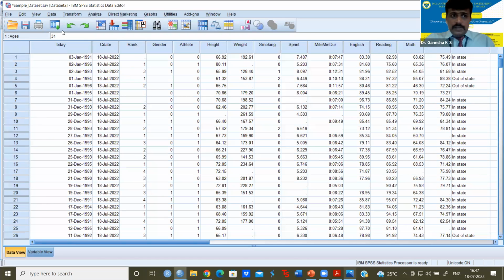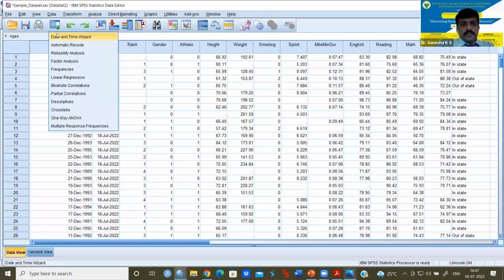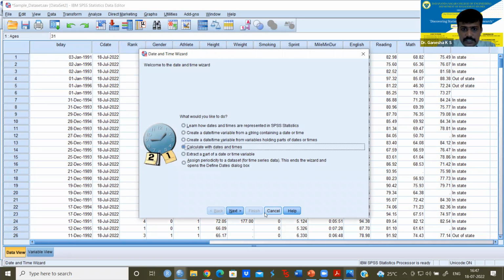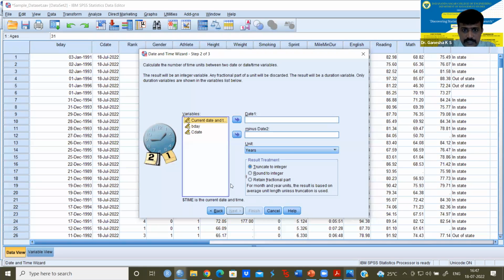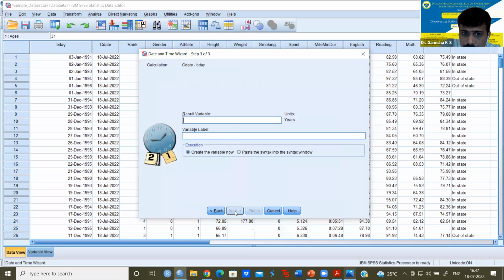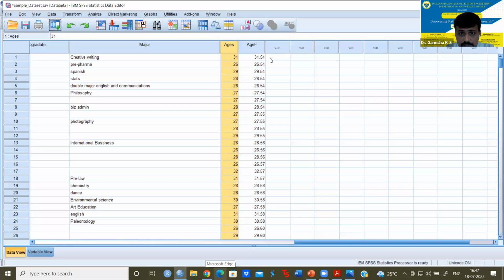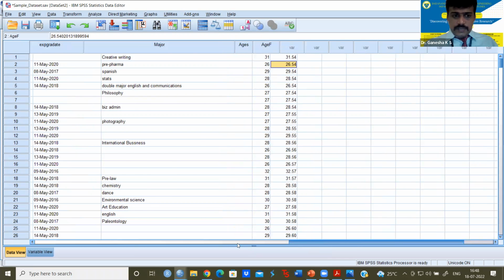Here you can use this tool to quickly come back to the previous analysis. For example, I will show it with dates and time, subtracting the birthday. This time I will retain the fractional part. The variable name is age in years fraction. When we finish, we will get the exact age, 31.54, in fractions. So we can use either the age or the age fraction. Most of the time you use the rounded or truncated integer only. I hope this conversion of birthday into age is fine.